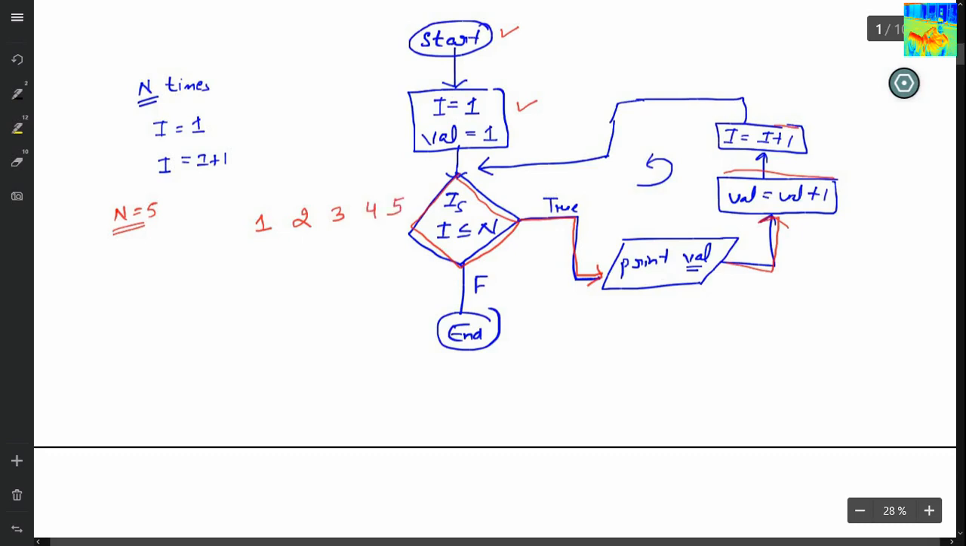And then my i will become 6, and 6 is not less than or equal to 5. So this condition is false, and I will come here and end my program. And this is my output, which is 100% correct. If you have looked carefully, there is no need of val.